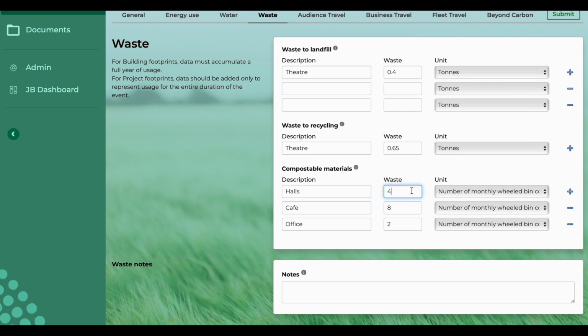And if it makes more sense for you to accumulate all the waste in a single line item, like I did here, this is the waste going to landfill and recycling for my whole theater. And I chose tons as a unit. After an audit, we realized that this was the amount so far that we accumulated, and we will do another audit in the year to come. So this data will be updated, of course, to represent a full year of data.